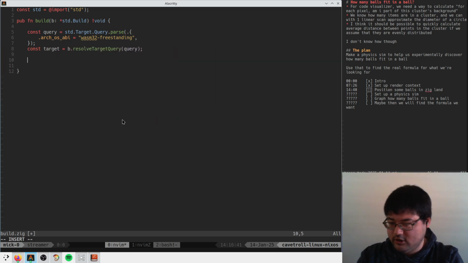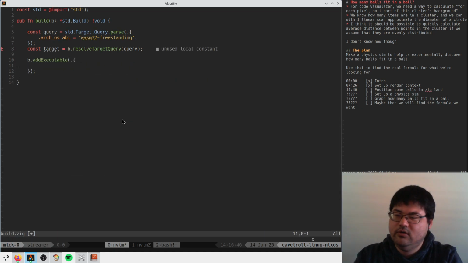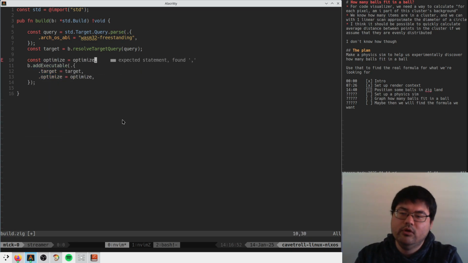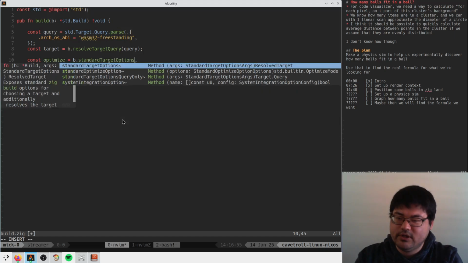And now we should be able to build an executable with this target. So it's target equals target, and then we need to have some sort of optimization level. So it's b standard optimize options. Boom.